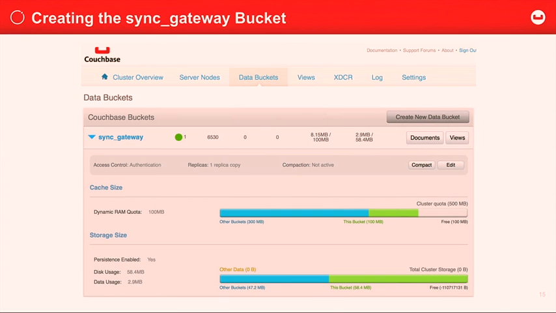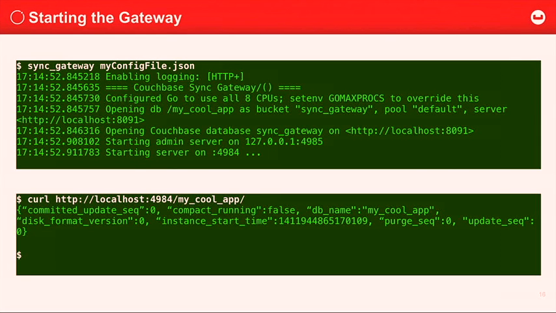We need to create our backing store in Couchbase Server. It's just a static screen here. And I'm creating a bucket called Sync Gateway, which matches my configuration. And this is a clean bucket, so there's no existing data here. And this bucket will belong totally to the use of Sync Gateway.